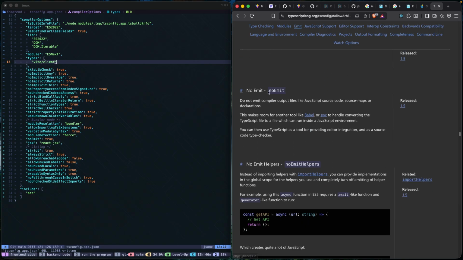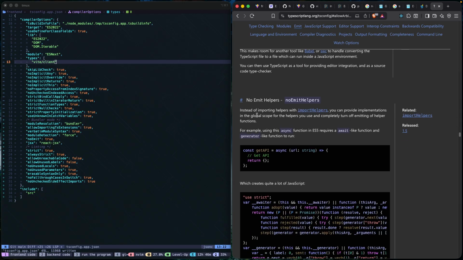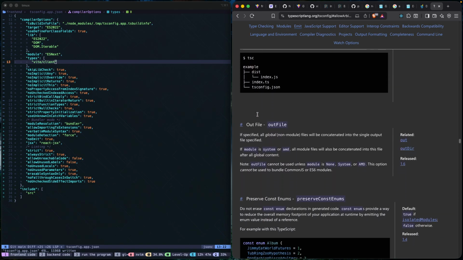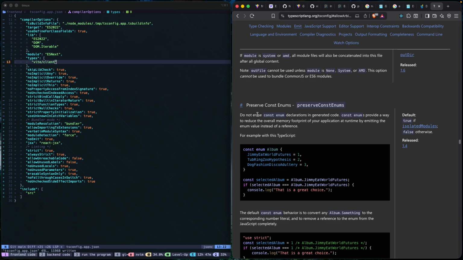No emit. Do not emit compiler output files like JavaScript. Or at least makes room for another tool like Babel or SWC to handle converting. No. No emit helpers. Again, we don't need that. No emit on error. We don't need that. Out file. Preserve const enums. Do not erase const enum declarations in generated code. Huh. Okay. Const enums provide a way to reduce the overall memory footprint of your application at runtime by emitting the enum value instead of a reference.